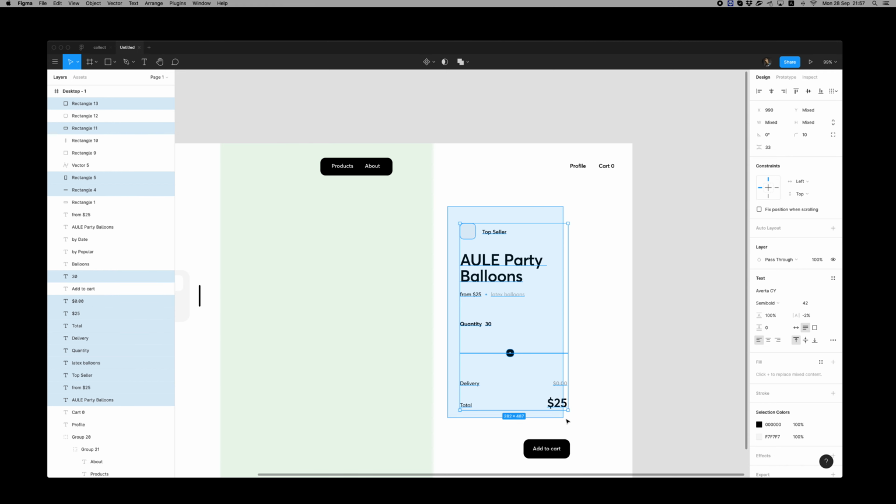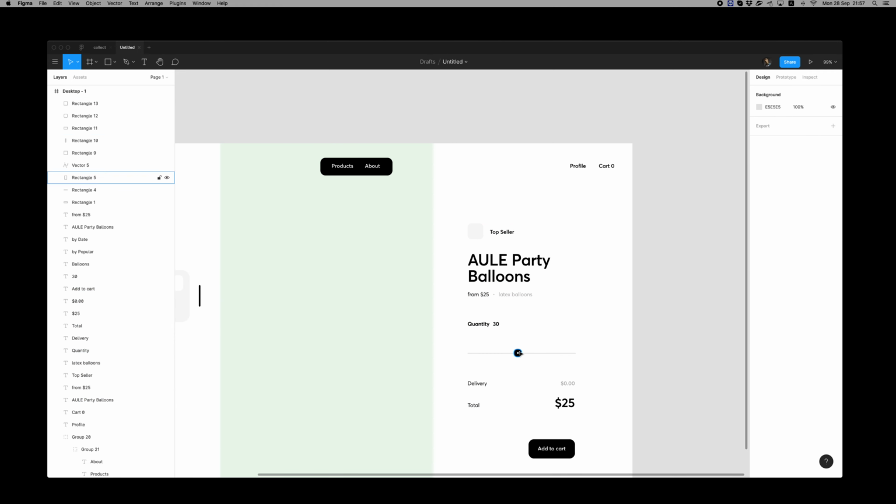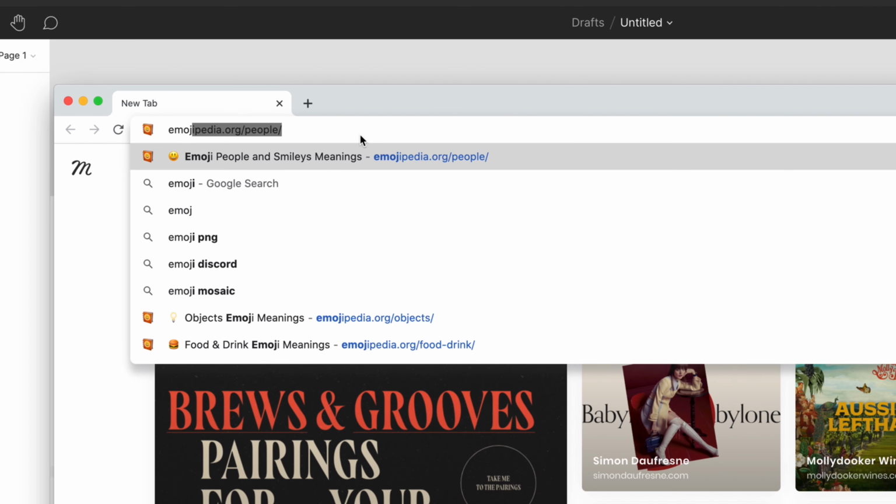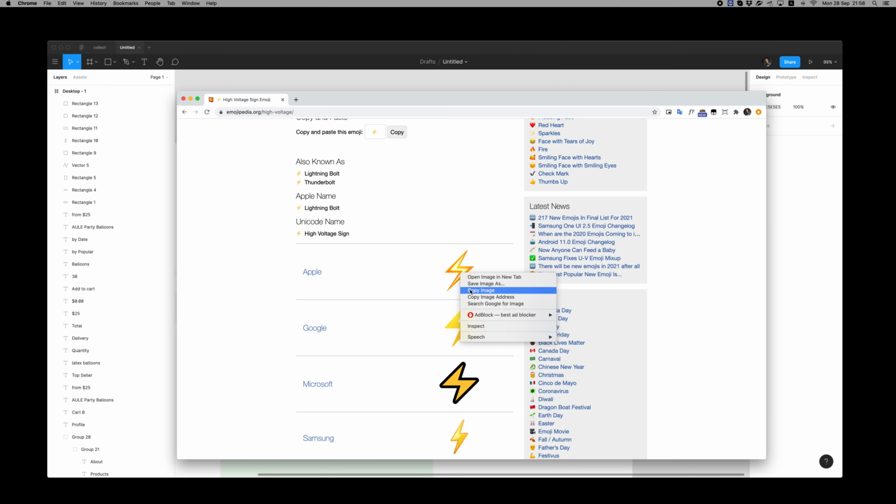I am using emojis for the top seller icons. Emojis can be taken from an Apple font, but they will be poor quality. So I go to emojipedia.org and select the appropriate emoji.